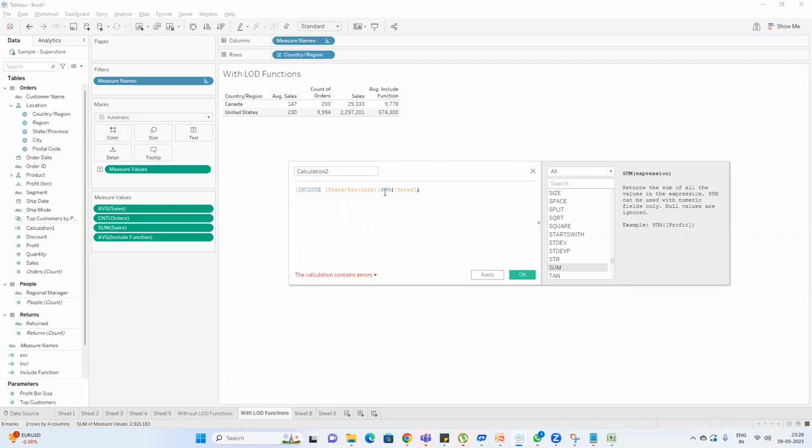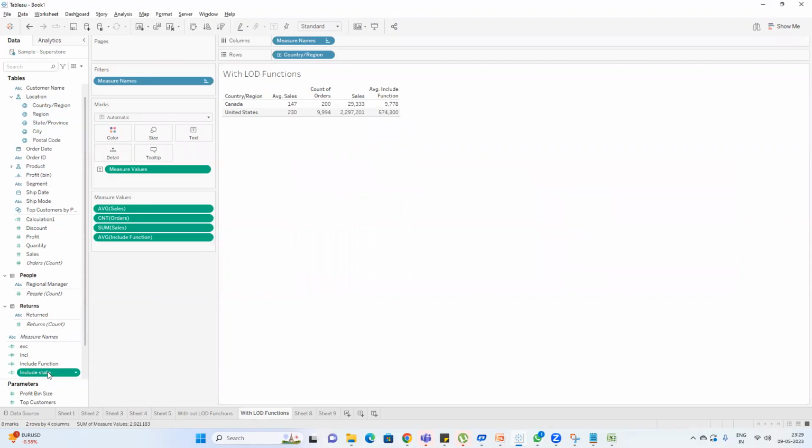If you use sum as an aggregation, it will be same for all the functions, but you will find the difference when you use average. So this is include state. I'll write the name as include state. Say okay. Click on this, double click on this too. So when I use sum as an aggregation, sum of include state, it is giving me normal sum, as similar as sum of sales.